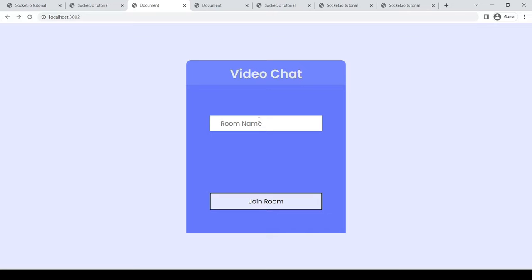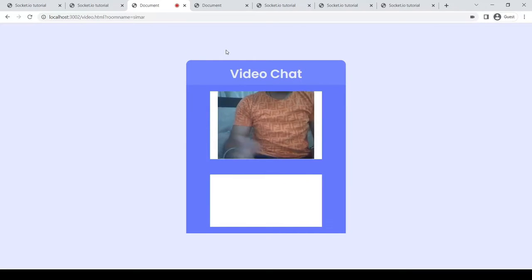If I try to join a room with username simmer, you can see that on the first page we are asking the user which video chat room the user wants to join or create. So if I type in something like simmer and click on the join room button, you can see me.